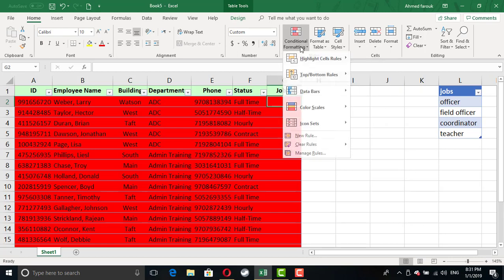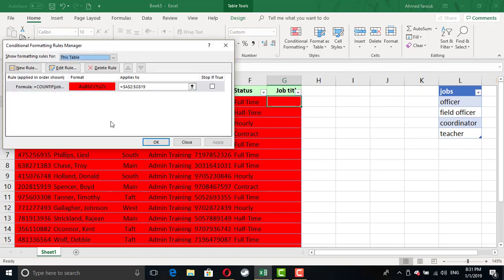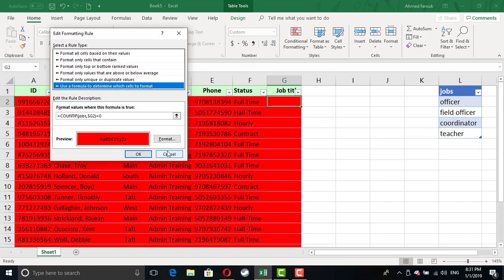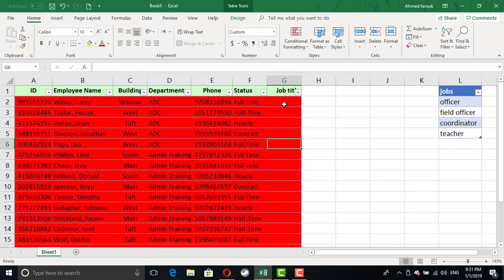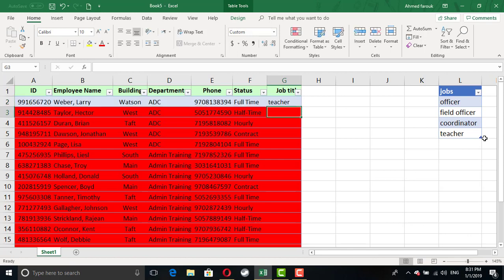The first one, maybe Excel changed the rule, so I have to go back and make sure everything is okay. We start from 2, and here we have G2, so this is okay. The second one, as long as this cell is blank, is empty, the result is 0. This is why the whole row is highlighted in red. If I type any correct job, the format is okay, but as long as it is blank, we will have the highlight with red. So we are going to add another conditional formatting rule.